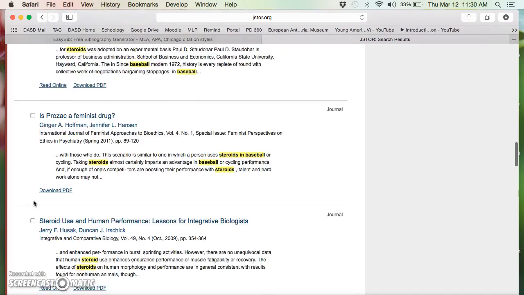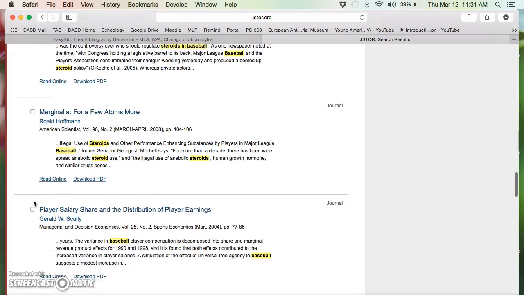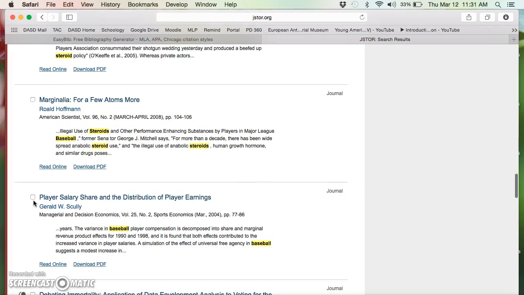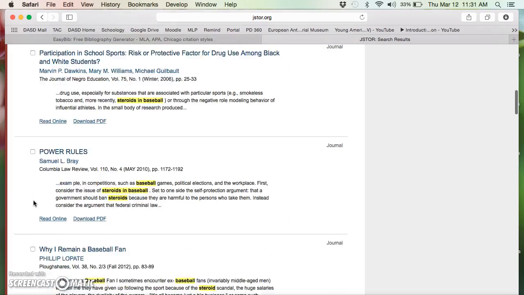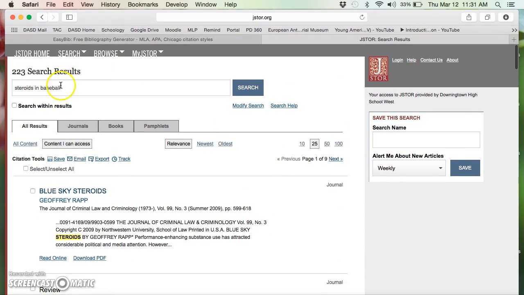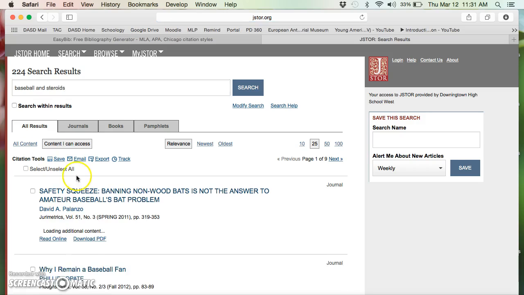I'm not sure what I'm seeing here that could be really useful. I'm going to have to click things. I'm going to have to go through and I'm going to have to maybe change my search terms a little bit. I don't like the looks of things that I'm seeing there. What if I search instead for baseball and steroids?